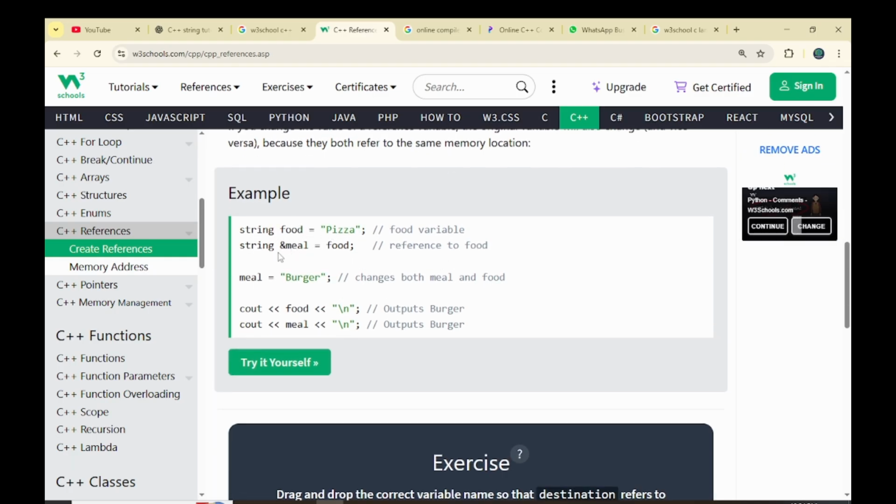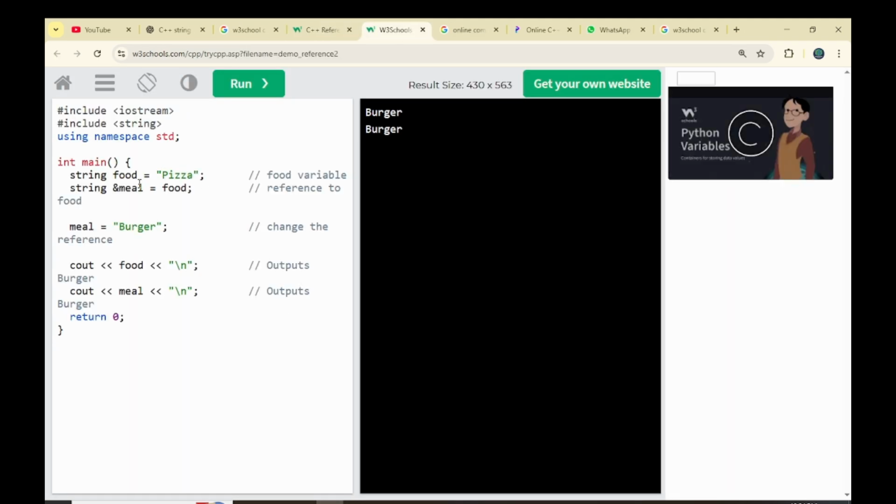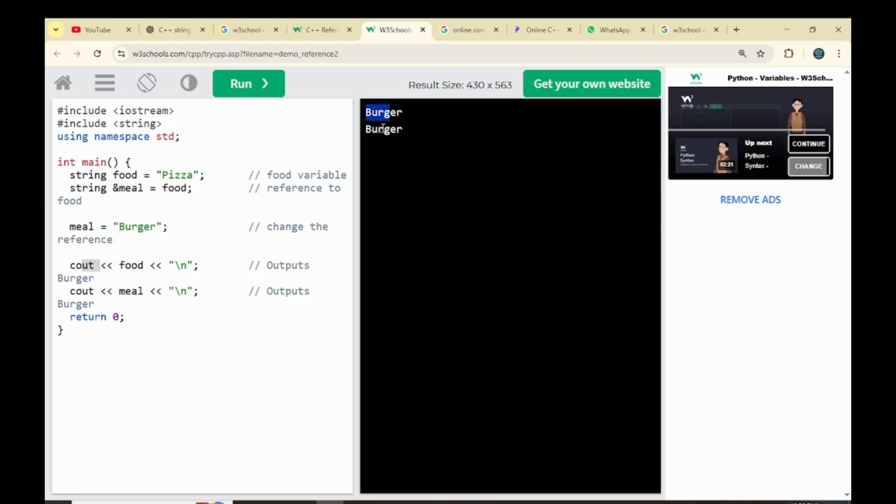because they both refer to the same memory location. So string food equals pizza and string ampersand meal equals food. If you change meal equals burger, then if you cout food and cout meal, they will give the same output, burger.